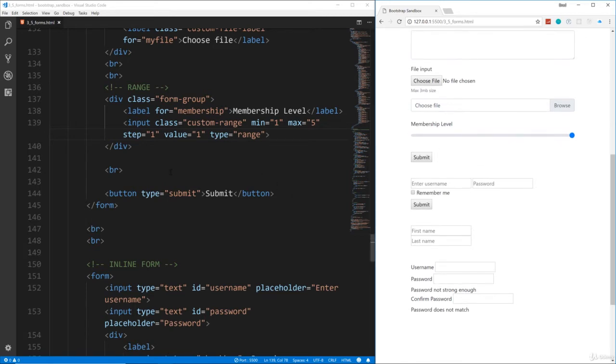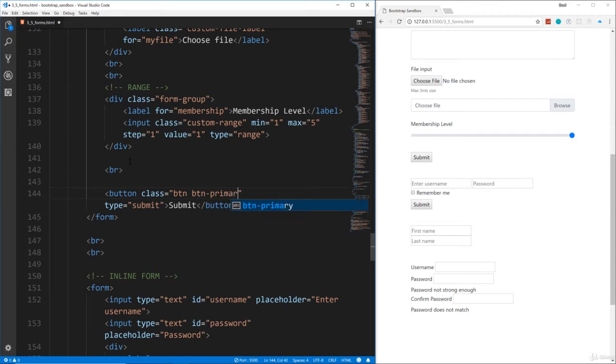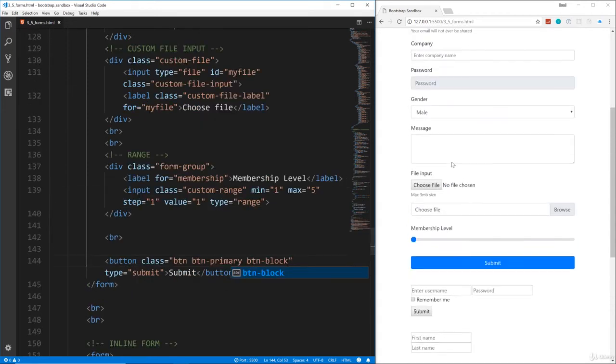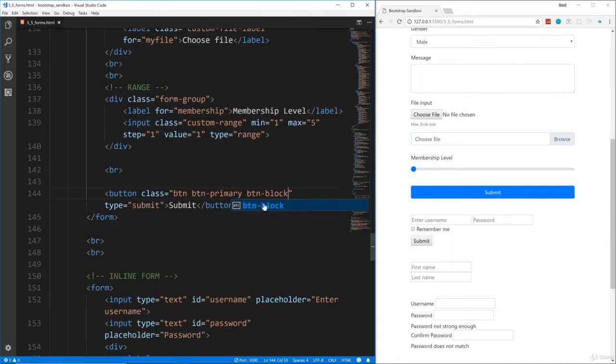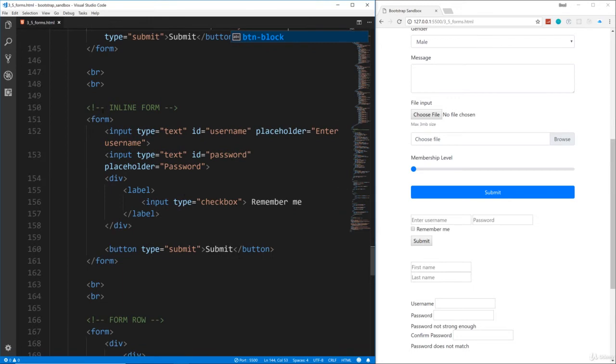All right, so let's see. And every form will have a submit button. So we would just add, nothing special, just a button class. So button primary, and maybe we would do button block and save. Okay, so basic form. Now we can also have inline forms, which are good for logins, stuff like that.